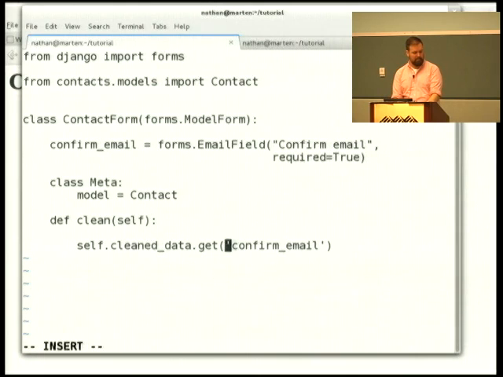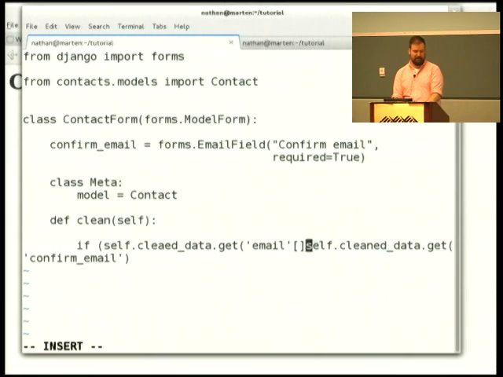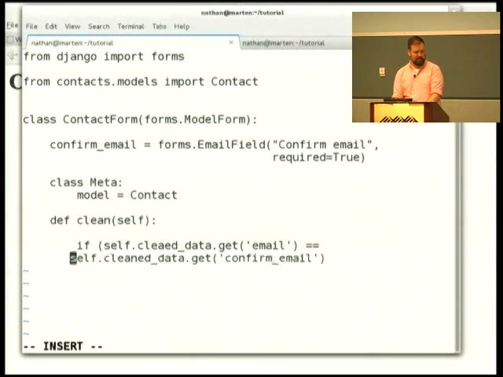So in this case, what I want to do is check self.cleaned_data.get email. So this is my field from my model. Is it not equal to the confirm email? And if it's not, I'm going to raise a validation error.